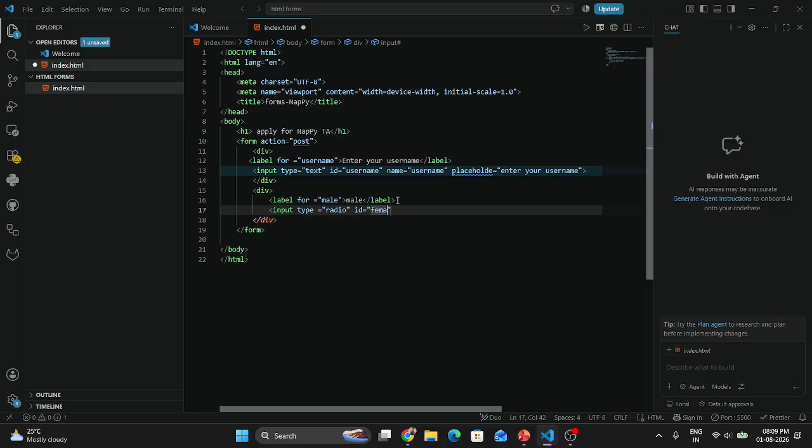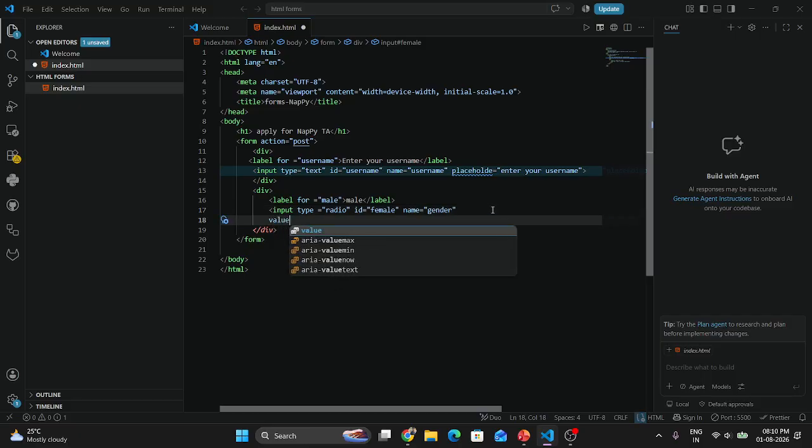Fine. Here id is equal to female, and name is equal to gender. We have written name is equal to gender. After that we'll write a value, value is equal to female, and we'll close this input tag.